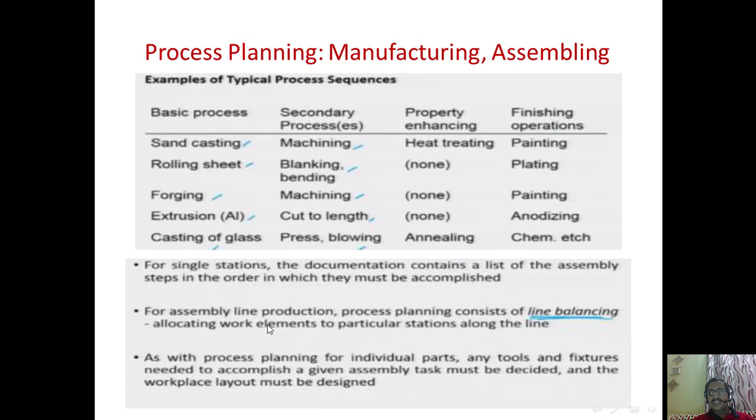Okay, and there is an assembling method, meaning which robots and what assembly stations are there. So as with process planning for individual parts, any tools and fixtures needed to accomplish a given assembly task must be decided and the workplace layout must be designed, right?